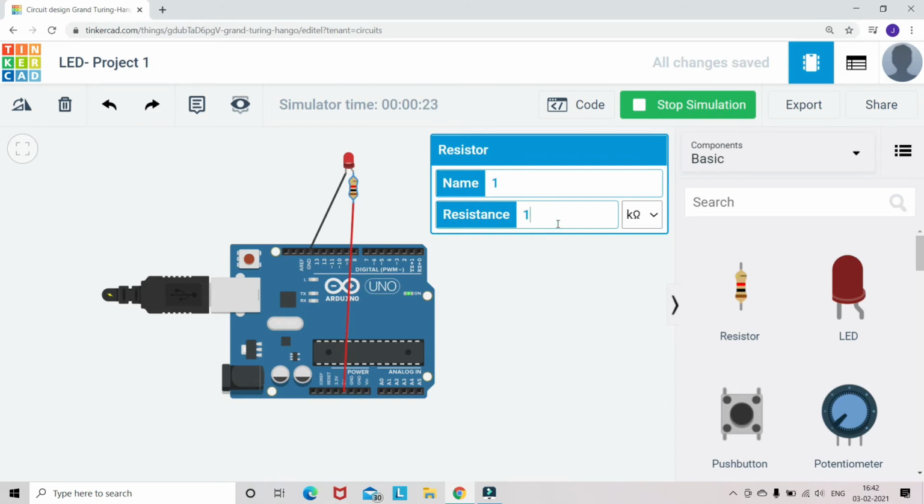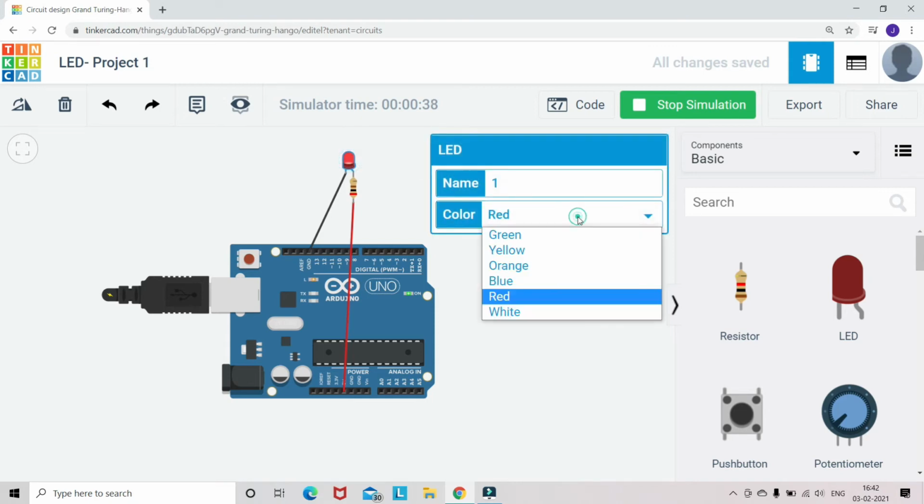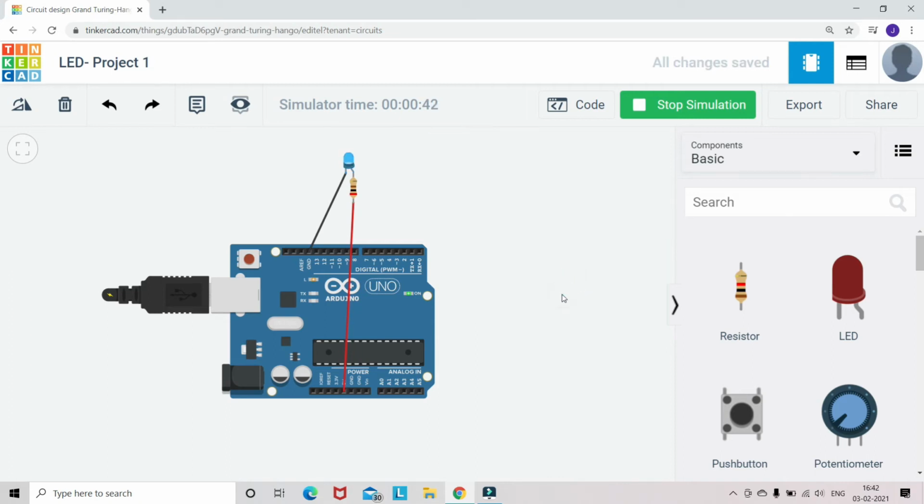And now I can see the LED brightness is less. To make it brighter, I can reduce the resistance. I just made it 200 ohm. Before it was 1 kilo ohm. Right now I am making it 200 ohm. So you can see that the brightness of the LED is more. I can even change the LED color. I just want to make it blue.